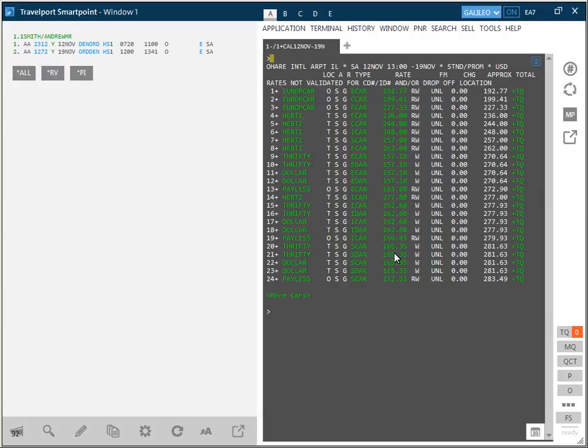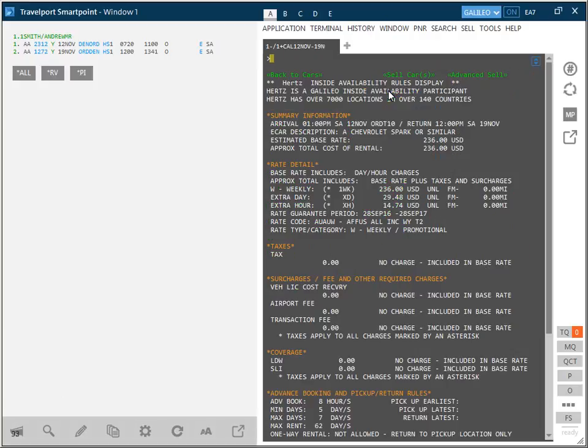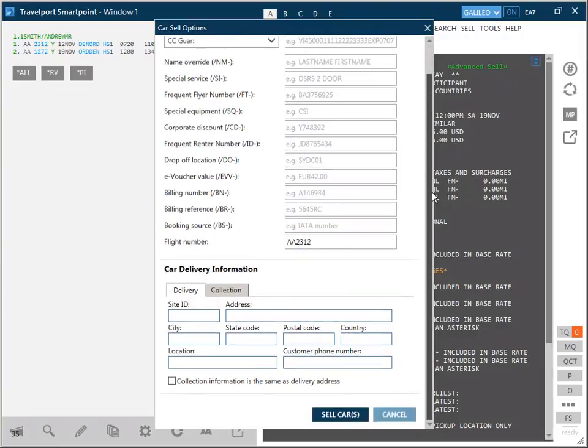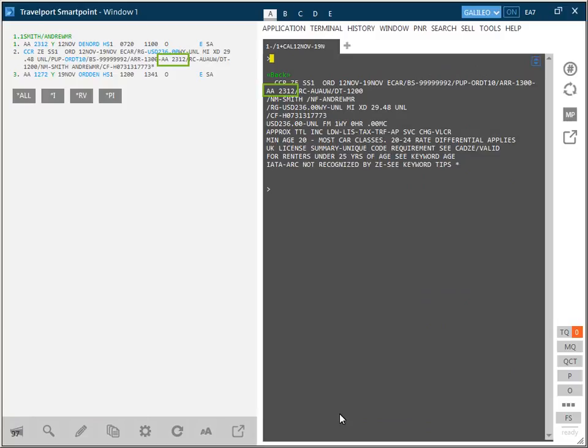Select the car rate to view the booking rules. Select Advanced Sell. The flight number is displayed. You can change it if needed. Scroll down to see the rest of the screen and press Sell Car. The flight number is added to the sold segment in the P&R.